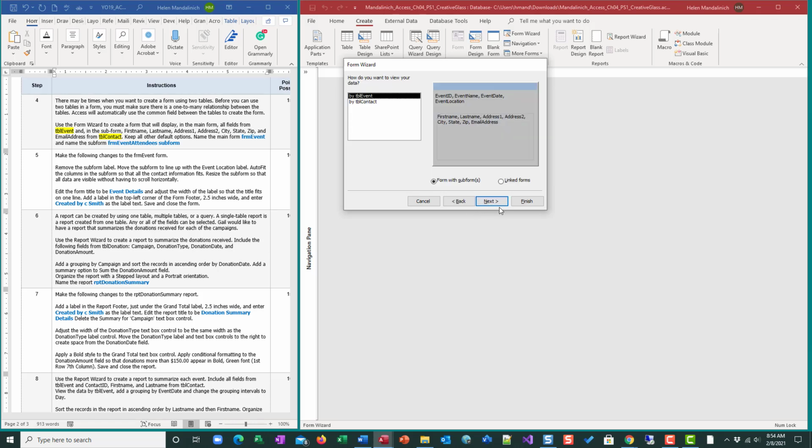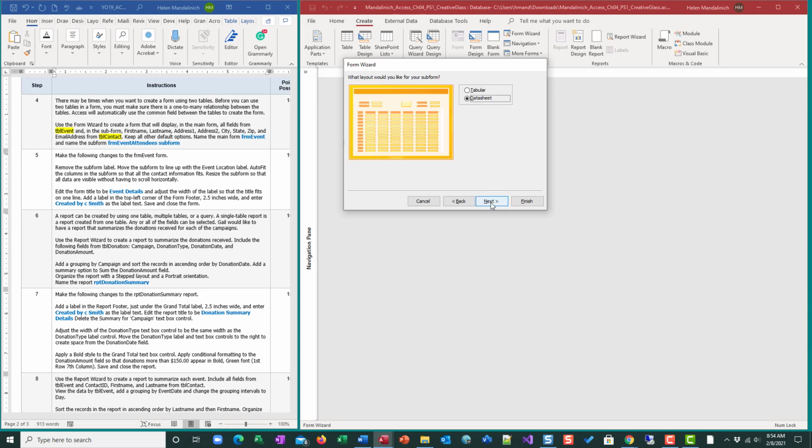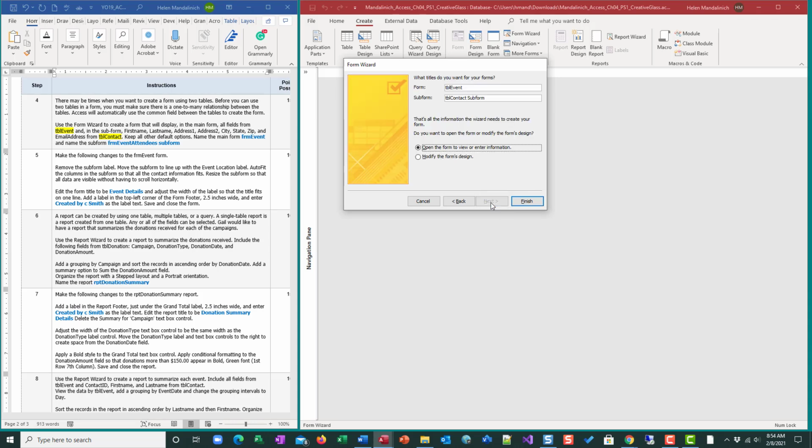Then we can do next. Keep all other default options. So we're just going to do next, next. The main form is going to be called FRM event, and then FRM event 10 Ds, and then finish.